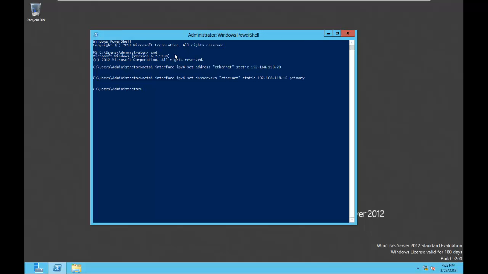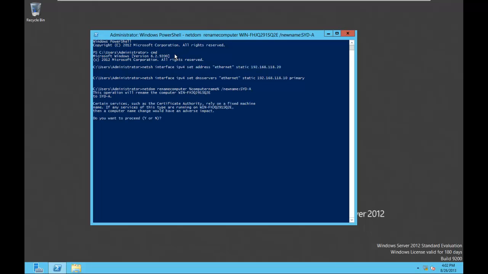The last command is to actually rename the computer, and we're using netdom rename computer. Instead of having to type the whole computer name in, the obscure win-something name, you can use the Windows variable of computername. We want to give it a new name of SID-A. The operation will rename the computer. Certain services might have issues. Are you sure you want to continue? Yes, you do. Hit enter.